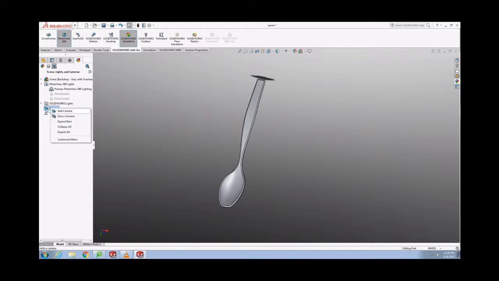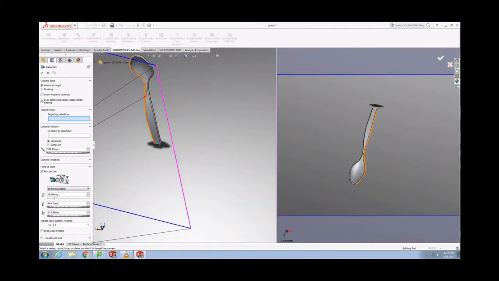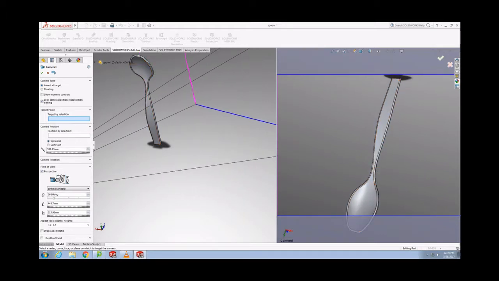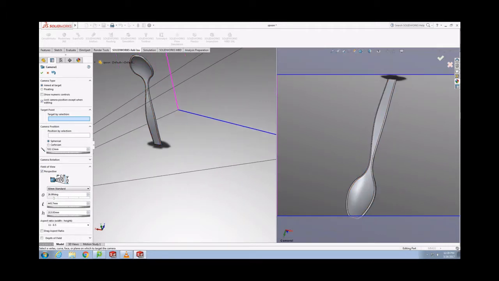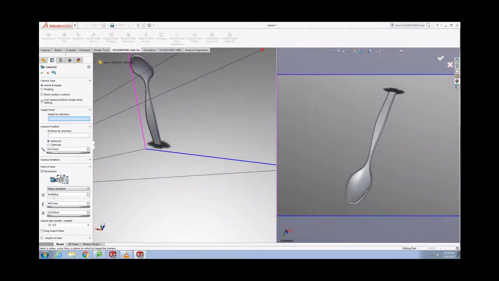Next we will add a camera. This will create a new viewport on the right hand side. And the camera can be positioned by simply moving around in this new viewport the same way you would in the model space. Once you have found the desired position, just press OK.